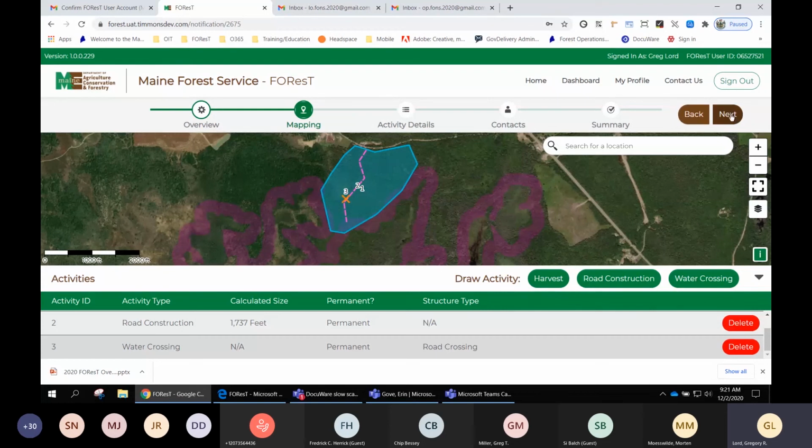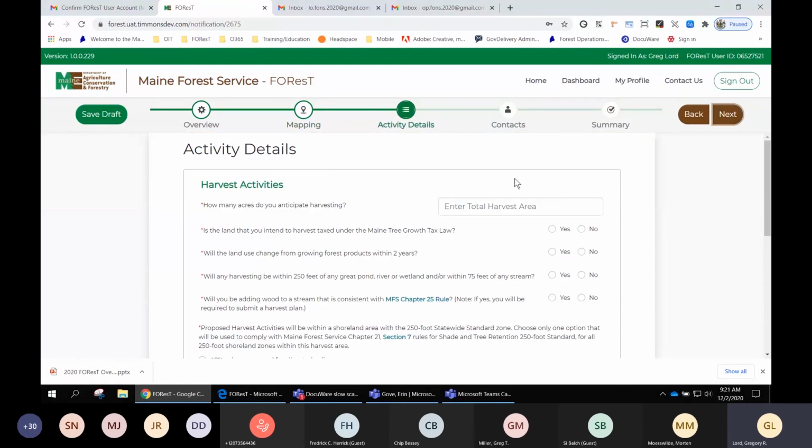The next section is called activity details. Along the top here, this path, the next step is activity details. And this is going to present you with questions based on the activities you mapped. And I think, like you mentioned, there are some built-in checks.